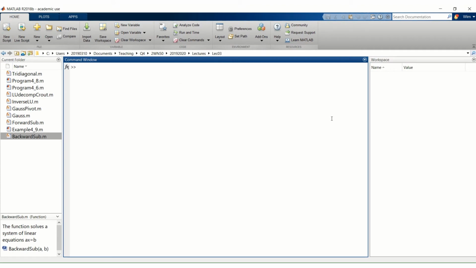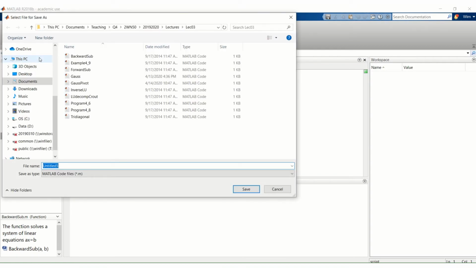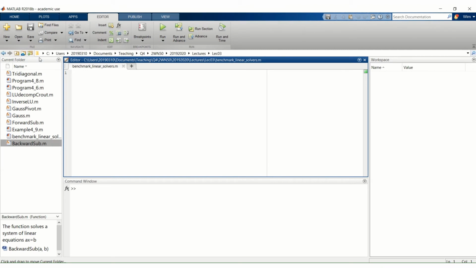Now let's have a look at the performance of the functions provided with the handbook for chapter 4, and let's see how these methods compare against the MATLAB backslash operator. In order to do this, I will make a new script, and I call it benchmark_linear_solvers.m. The first thing we do is set the size of our matrix, let's call this capital N, and start out with 100 rows and columns.